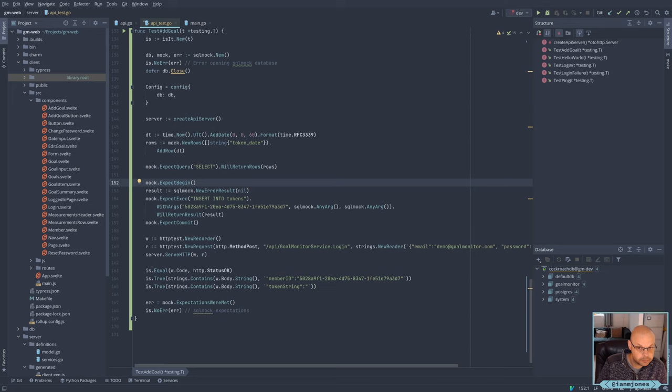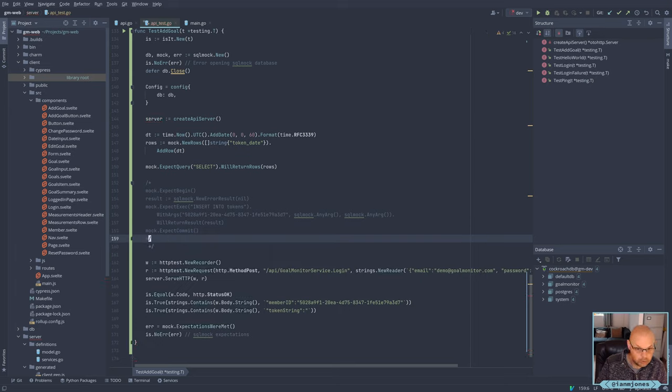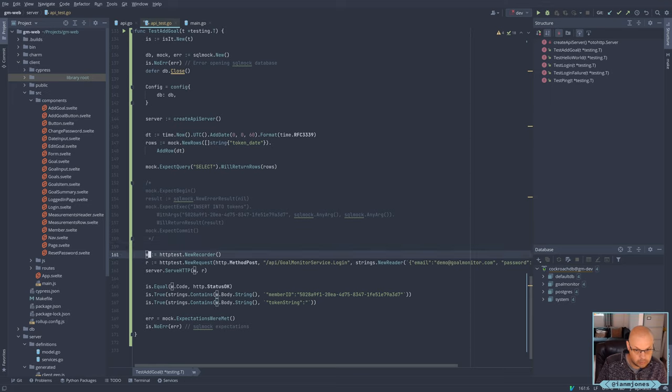So the rest of the stuff, I guess we can comment that out for the moment, because we only want to test that the test runs. Goal monitor. AddGoal. And we're passing in a whole bunch of stuff now.